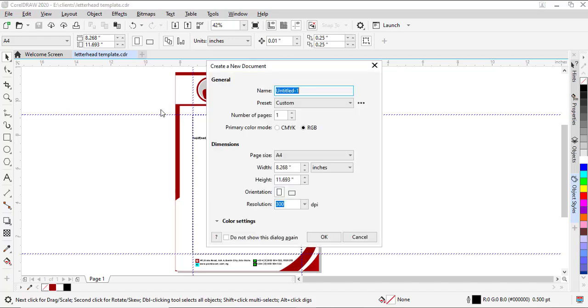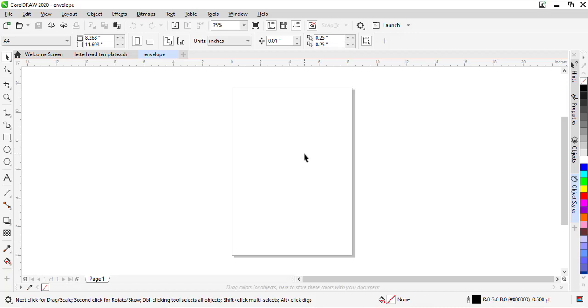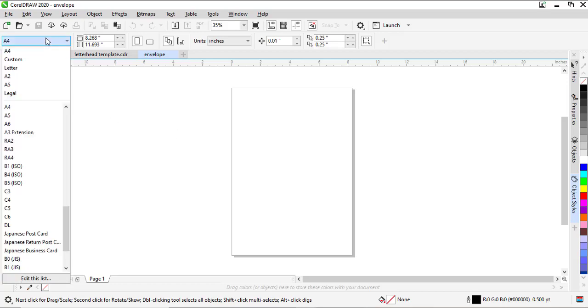Alpha, welcome. So basically what we are creating next is the envelope. How do you create an envelope this time around? So I've gone ahead to create a new document. I don't create a blank canvas now, but we are using the exact settings of the previous one. So let's go ahead and create an envelope.